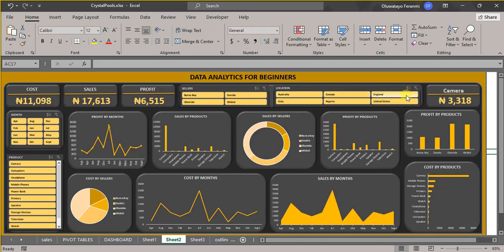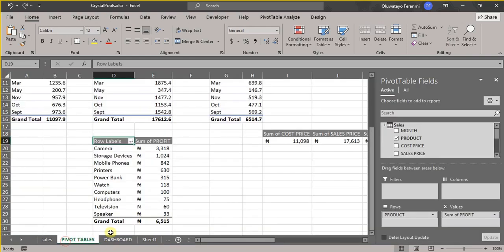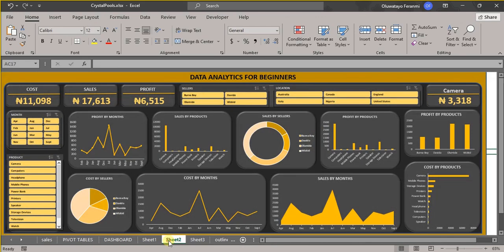So now I've cleared the filter. So let's go back to our pivot table. You see that it's now back to normal. The number one, the highest product with profit is camera. So then storage device and so on. So whatever filter we apply in the dashboard, we reflect in the pivot table, and when it reflects in the pivot table, it will now bring it back here. So that's how I came up with this.